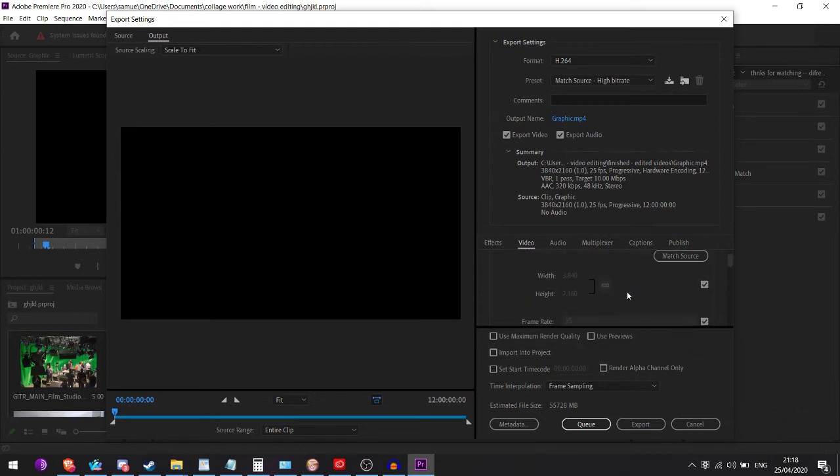Down here we've got all the different settings for how it's going to be exported. You've got the resolution here, you've got the frame rate here. Now, normally you can just leave all of this to match the source. Actually, no, it's 4K. But you can go in here and change it if you want a lower or higher resolution. So if you want 1080p, you can just do 1920 by, okay, it guessed it for me, 1080. I was about to say that.